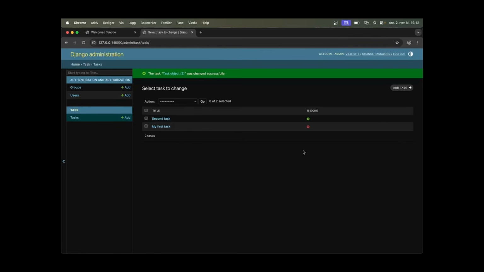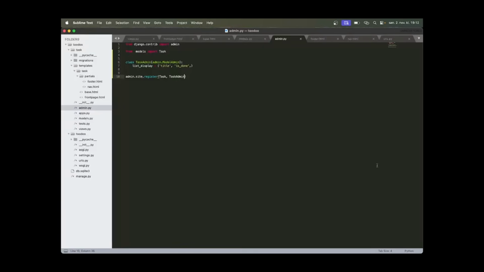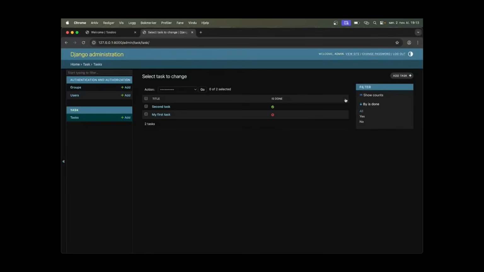We can also have a little filter here on the side, so we can filter which tasks are done and not. So list_filter equals is_done. Add a comma there, go back and refresh. And we can filter this by is done, yes, no, or all. Cool.